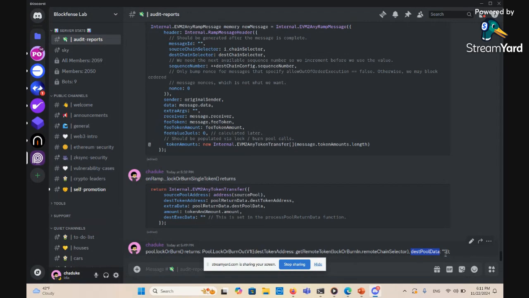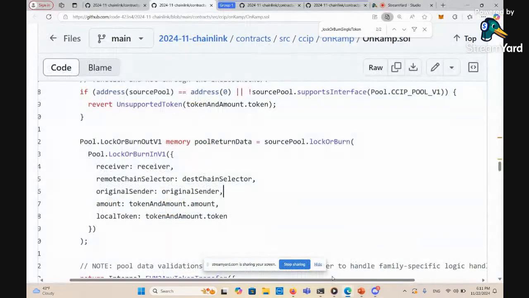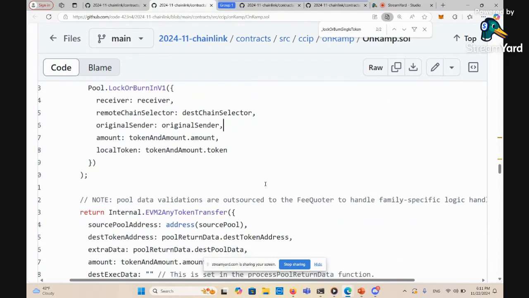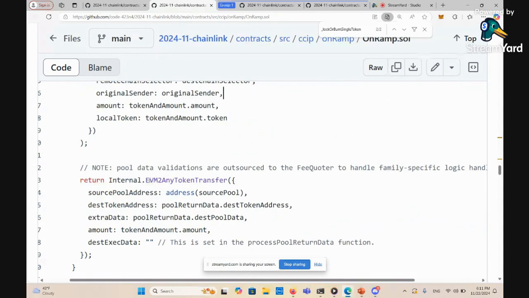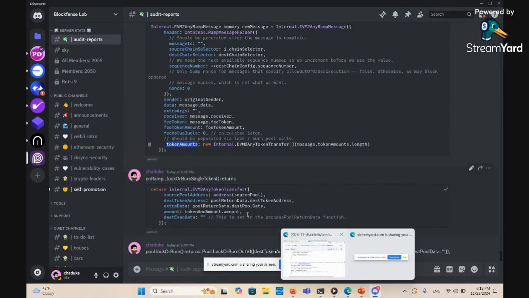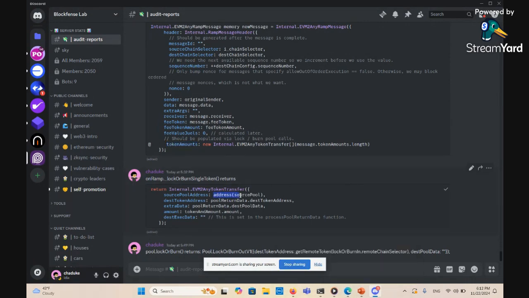Right now, the implementation is empty, but it could be something else. It depends on the pool implementation, which is application specific, not part of CCIP. And then once we have done that, we are just going to return back this structure, EVM2EVM any token transfer, which is the last argument of the new message, token amounts. So again, the last component of token amounts of the new message looks like this.